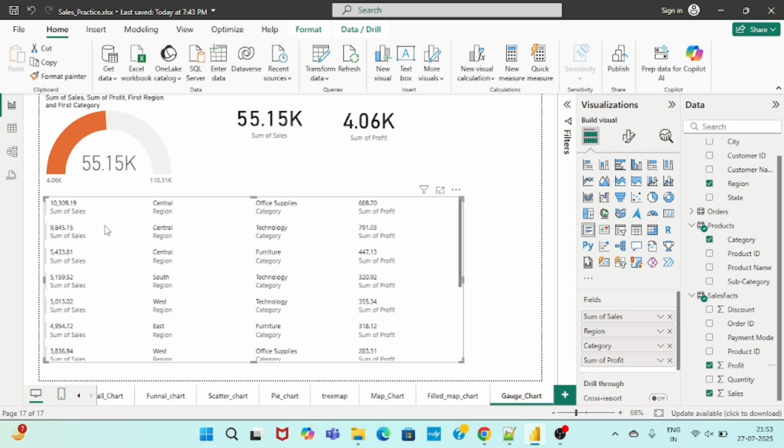If non-technical users see this multi-row card, they can understand that these are the sum of sales amount based on the region and the category, and the sum of the profit amount. So it is easy to read and interpret for non-technical users as well. They can see this multi-row card table and understand the values. It also saves space compared to using multiple individual card visuals.